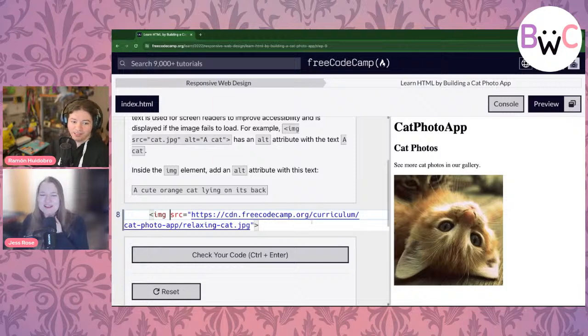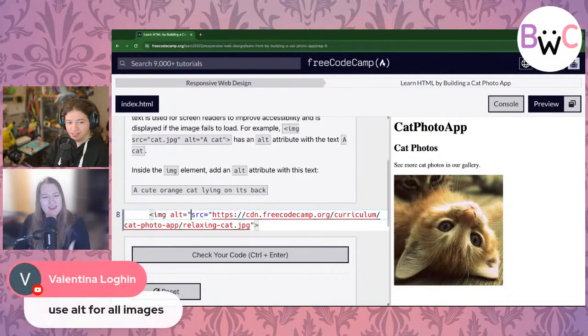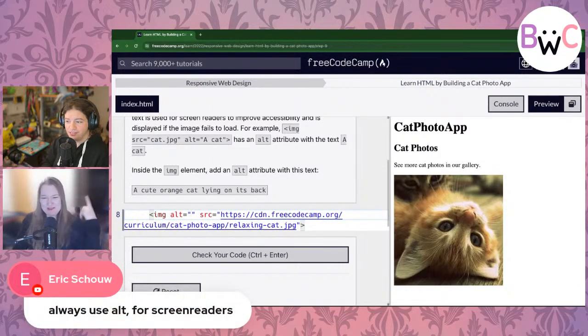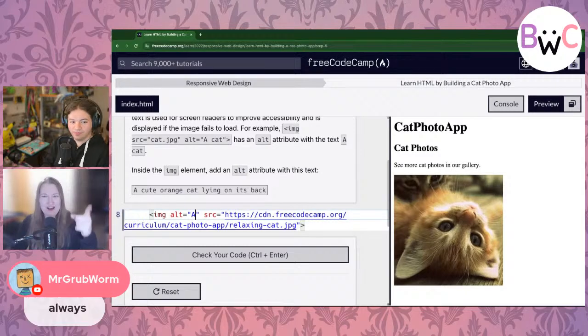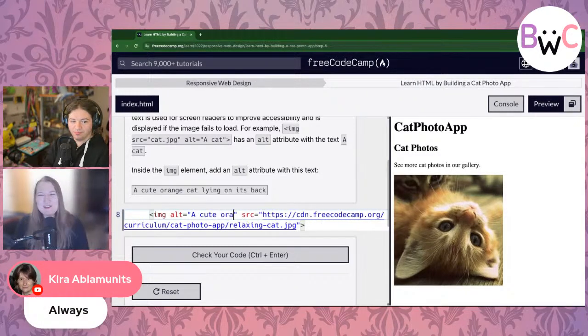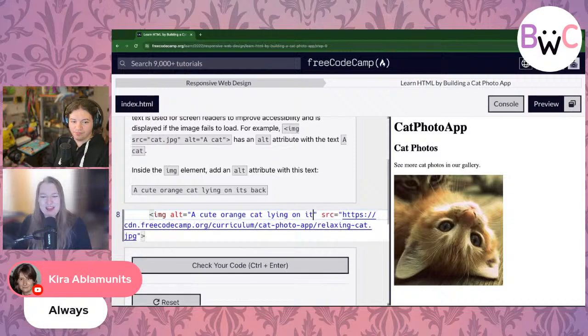So I'll answer that in just a second, but we've got folks saying, use alt for all your images, use alt for all images for screen readers. And this is such a good point. We've got add them to all of your images, always, always, always. So just folks being very, very durably correct.